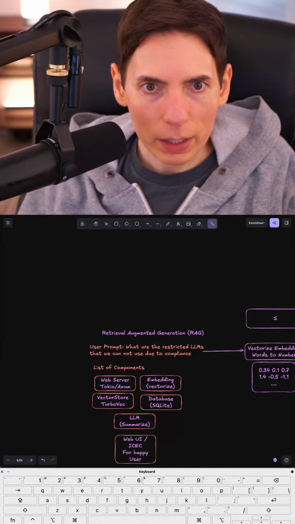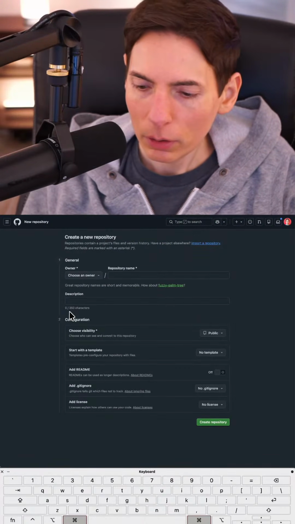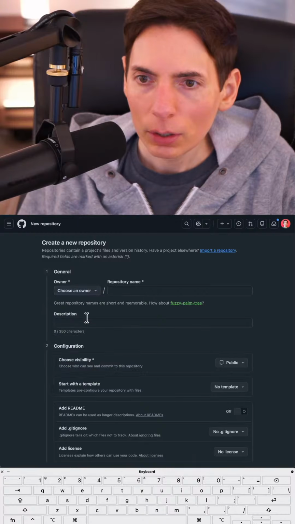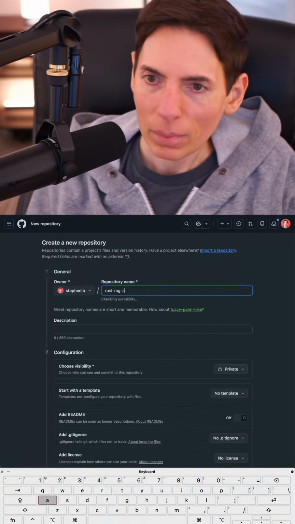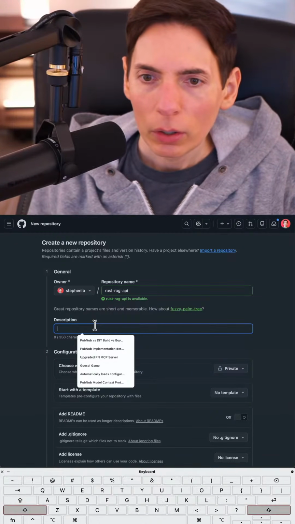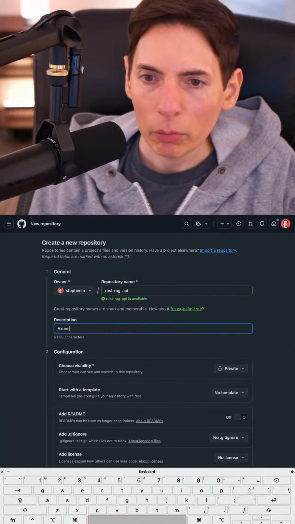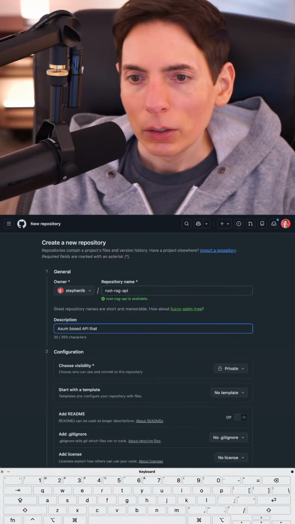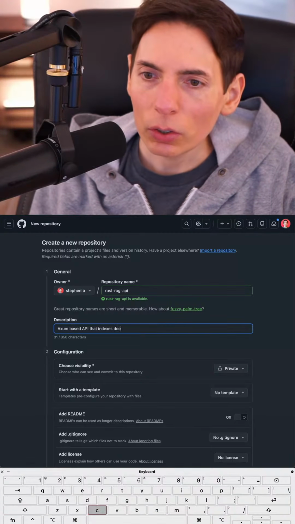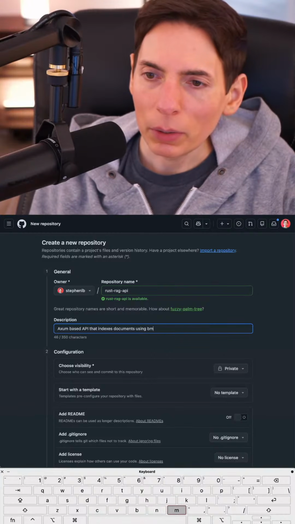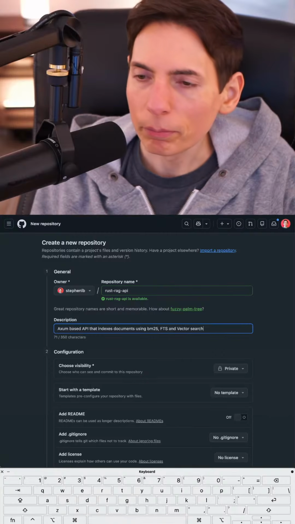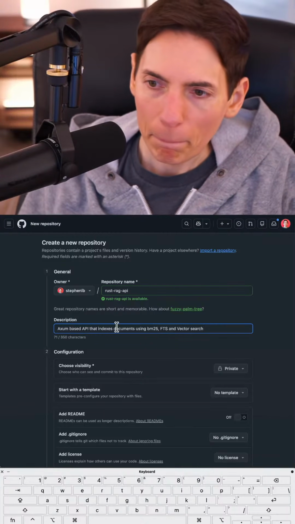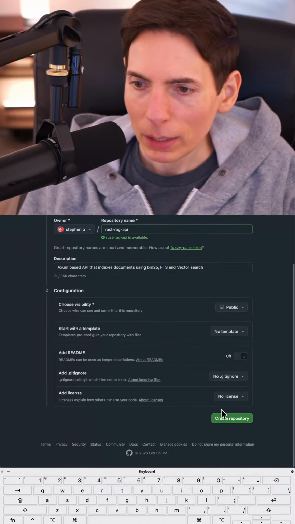All right. Create a new repository. There we go. All right, so we're going to call this the Rust RAG API. I like it. It's straightforward. An Axum based API that indexes documents using BM25 FTS and vector search. All right. Perfect. Public. It's a public commit.